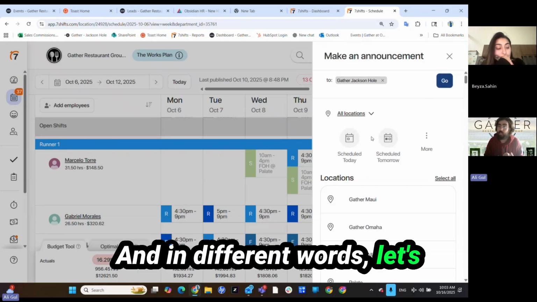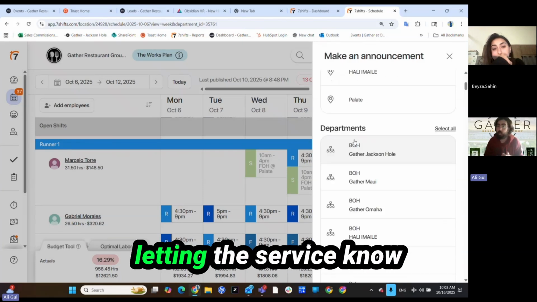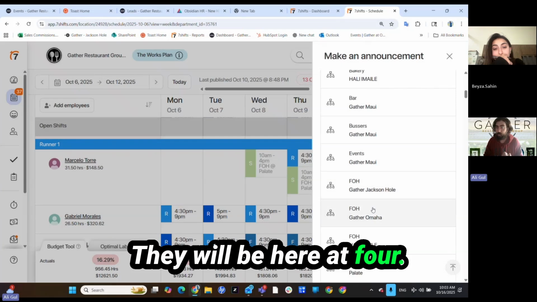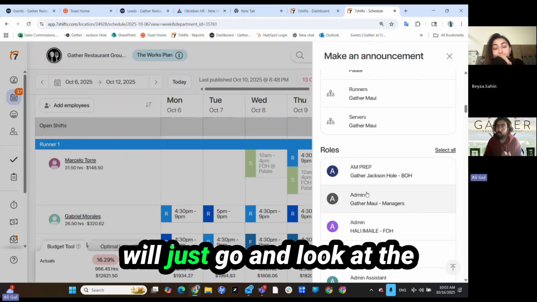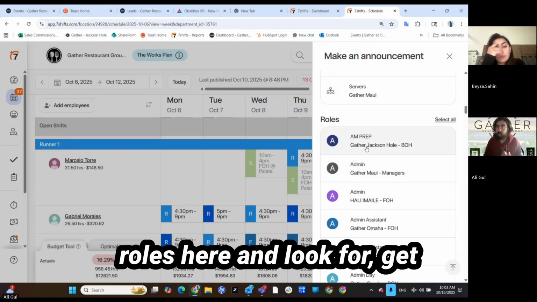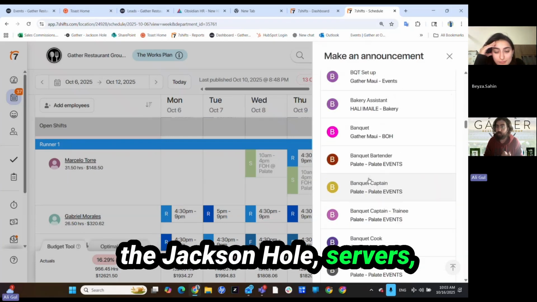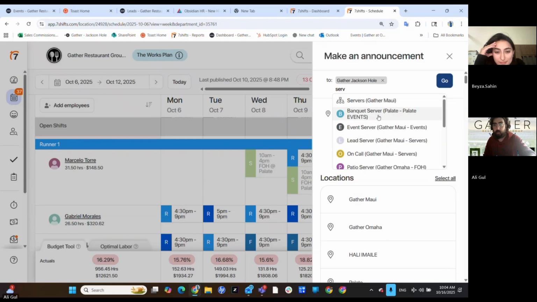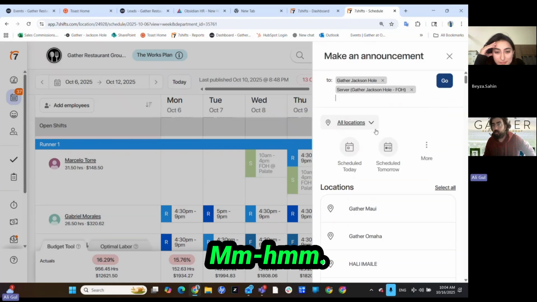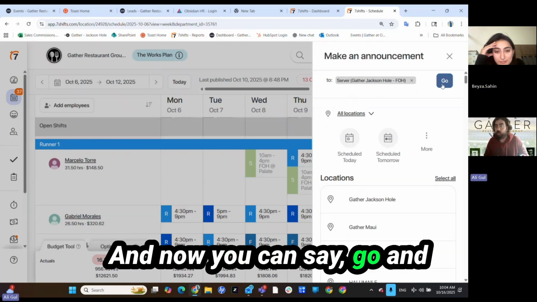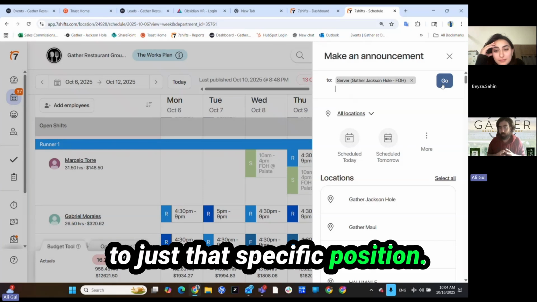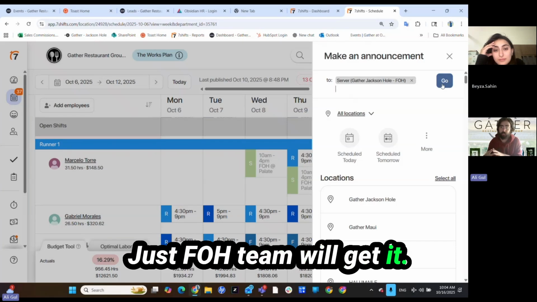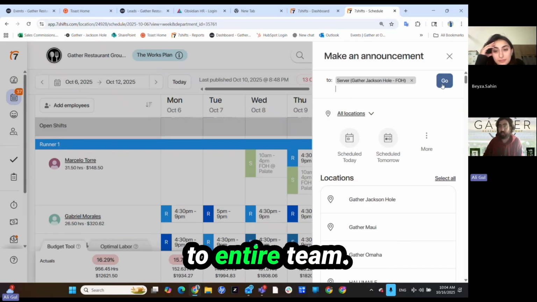In different words, let's say we close the patio. Now you are letting the servers know that they don't need to come at 3:45 anymore, they will be here at 4. In that case, you go and look at the roles here and look for Gather Jackson Hole servers. I think you can even type it here. Now you say go, and you send that announcement to just that specific position. Or you can say Gather Jackson Hole FOH team, and just the FOH team will get it. That's a great way to send notifications to the entire team.